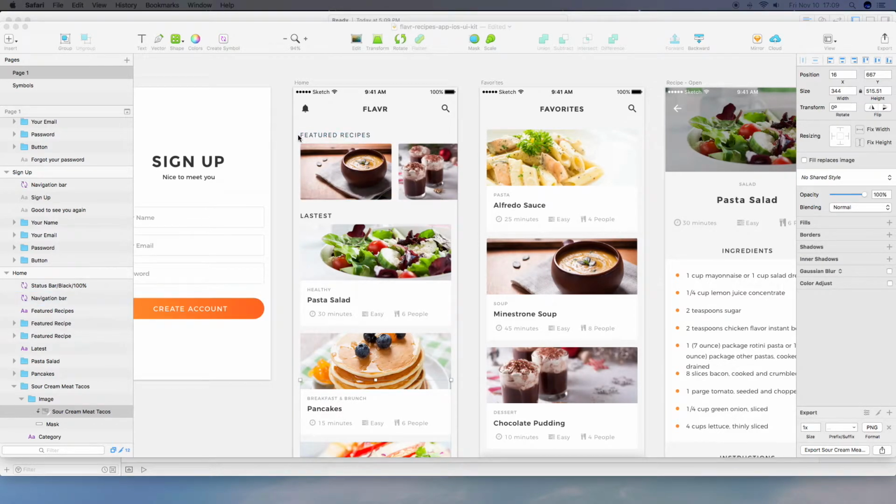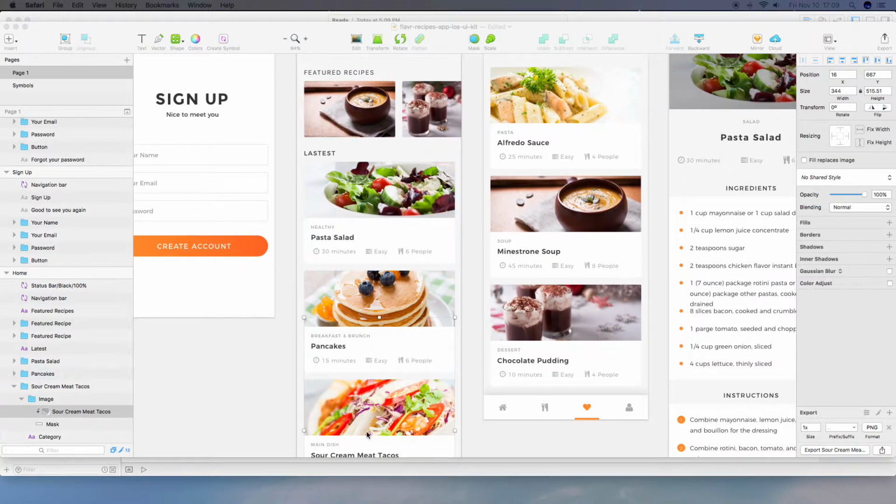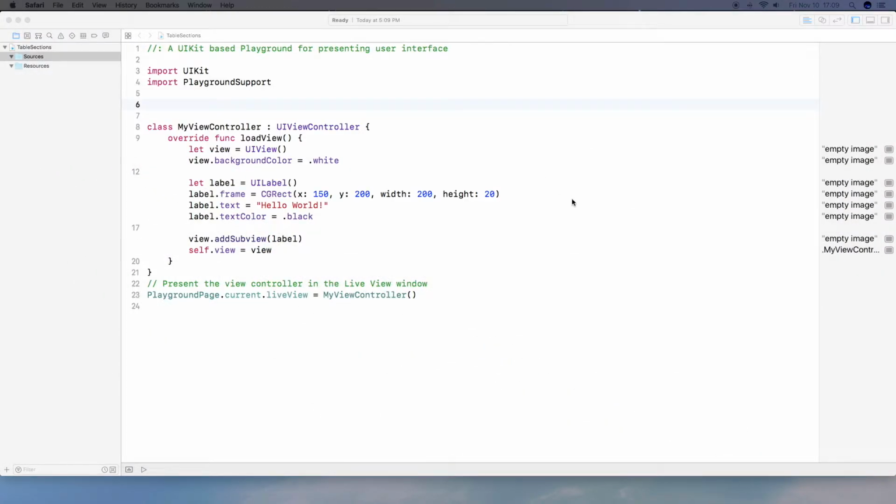So basically what I want to do is emulate this section here. So I have featured recipes and latest. I want these two to show, and then we will build this out later. I just want to get the main functionality of having the featured recipes and the latest. So that's what I'm going to be showing you today.